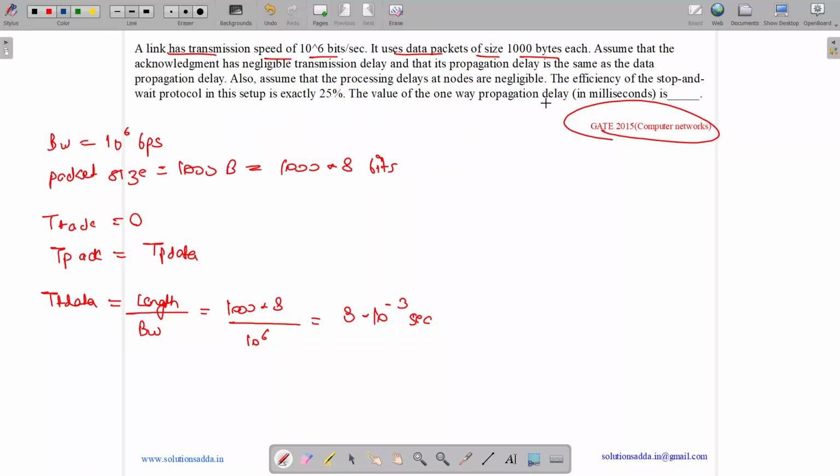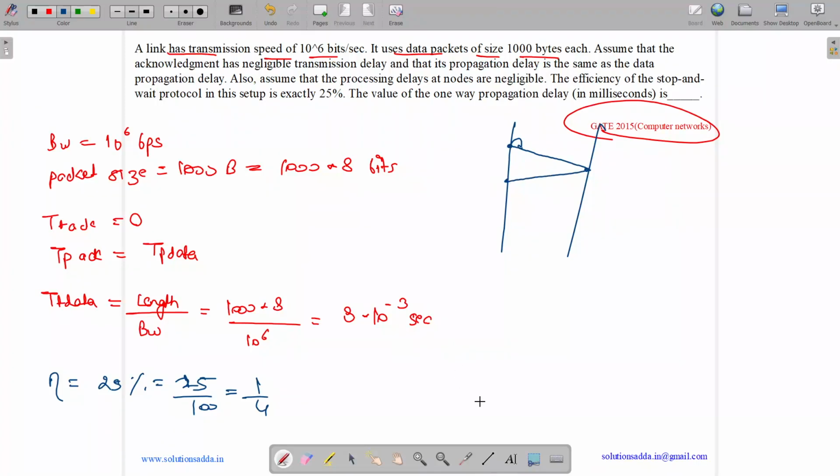Now we have the efficiency of stop and wait protocol. So efficiency is 25% or 1 by 4. 25 by 100, which is equal to 1 by 4. So what happens in stop and wait? We will have a packet, we will first transmit it, let it go to the receiver, we will wait for acknowledgement, and then we will transmit the second packet.